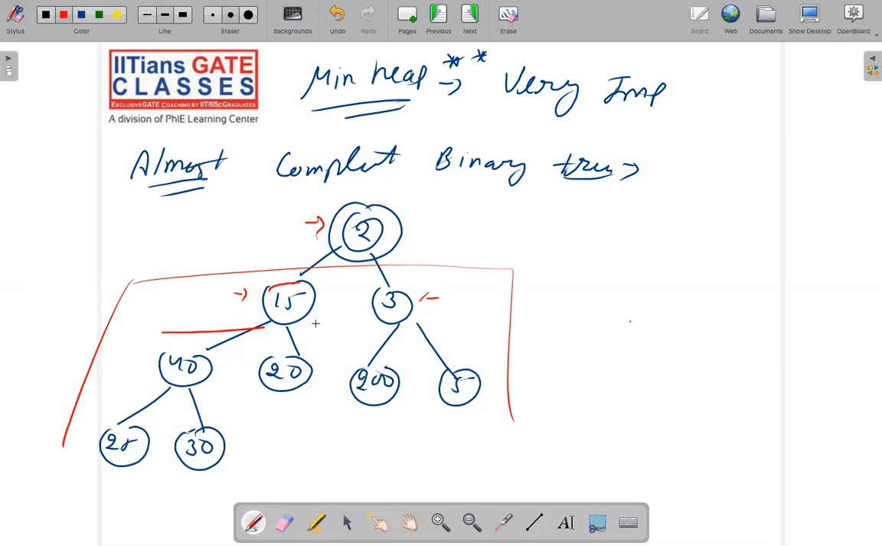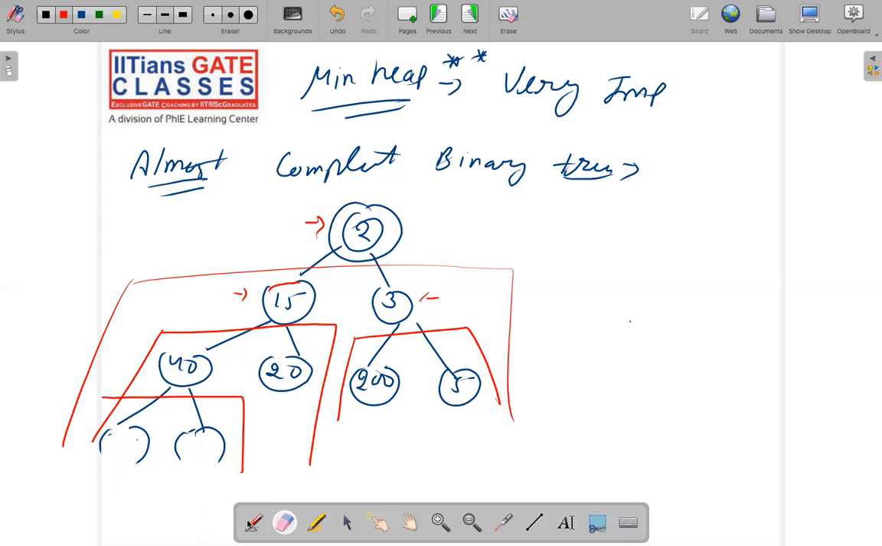15 is smaller than its whole subtree. 3 is smaller than this subtree. 40 is smaller than these two. Okay, sorry, this is not the correct one. 40 should be smaller than these two also. So we can write something like 100 and 500 even. Okay, this is the right one. 40 should be smaller than all the children below it.